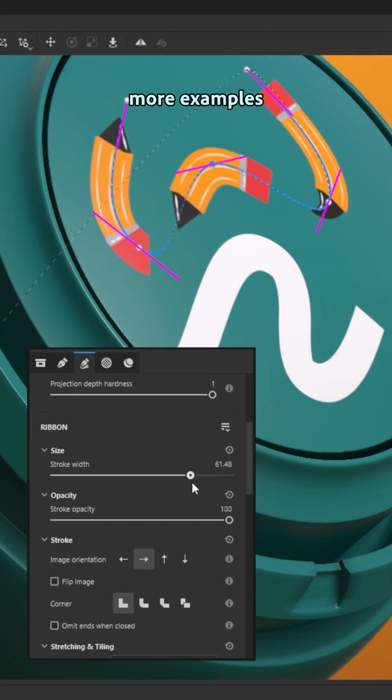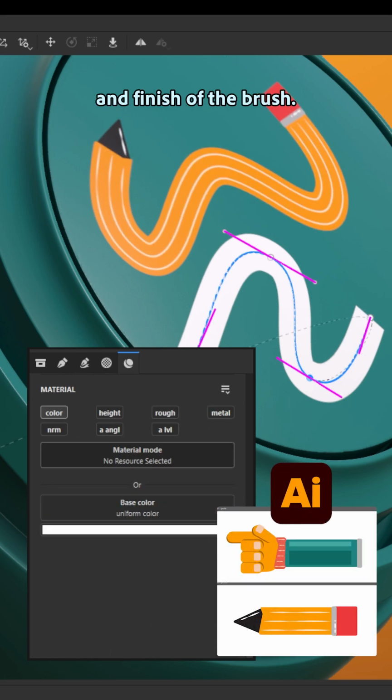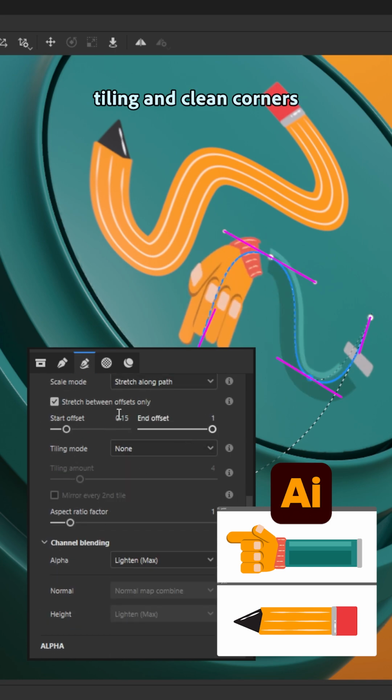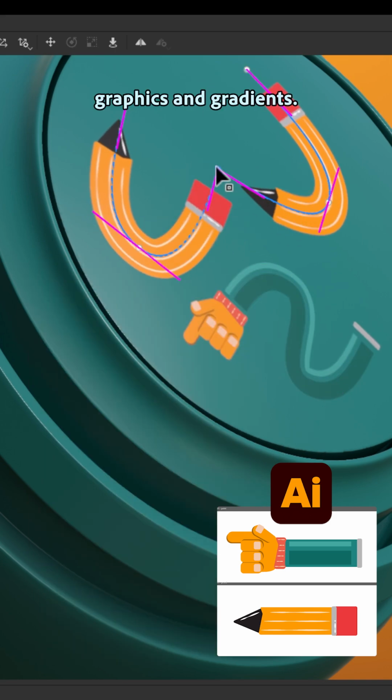Here are a few more examples where I made a custom graphic in Illustrator and defined the start and finish of the brush. With this new tool, you can ensure seamless tiling and clean corners when working with patterns, graphics, and gradients.